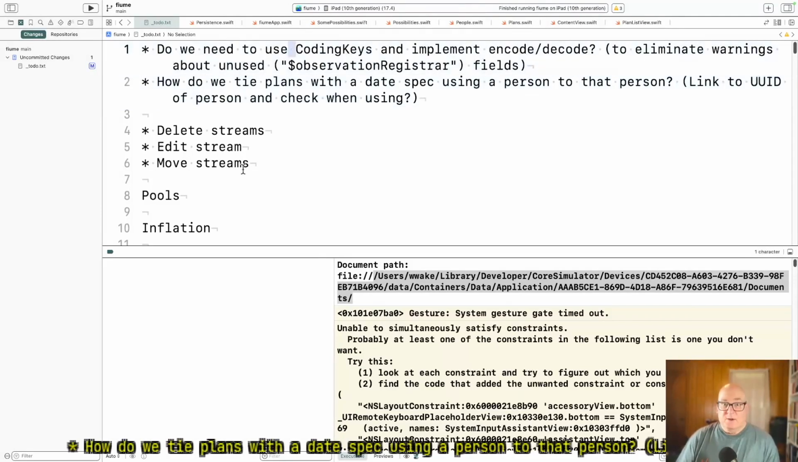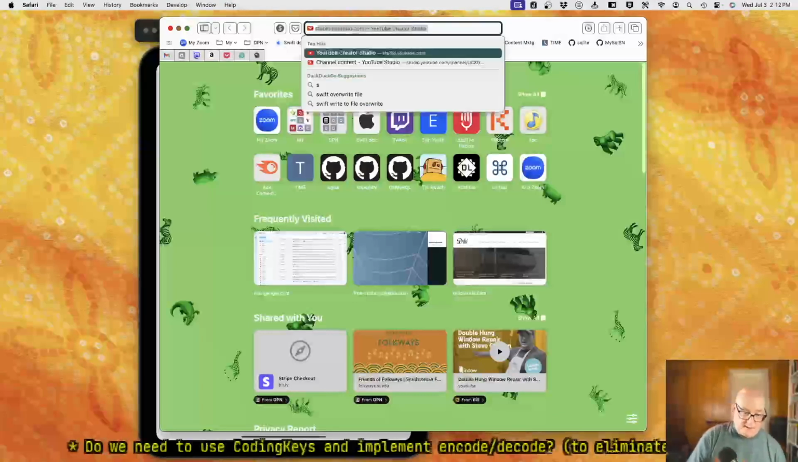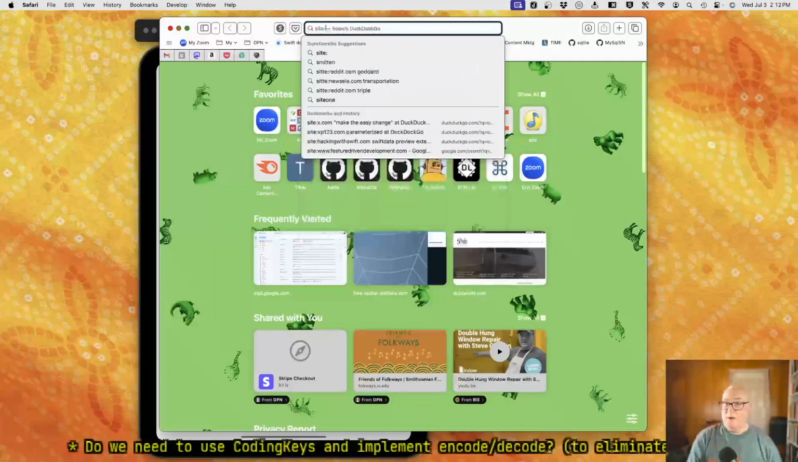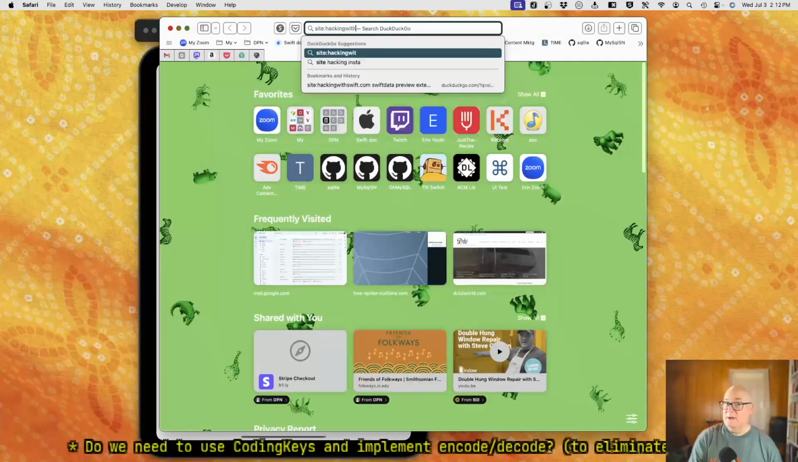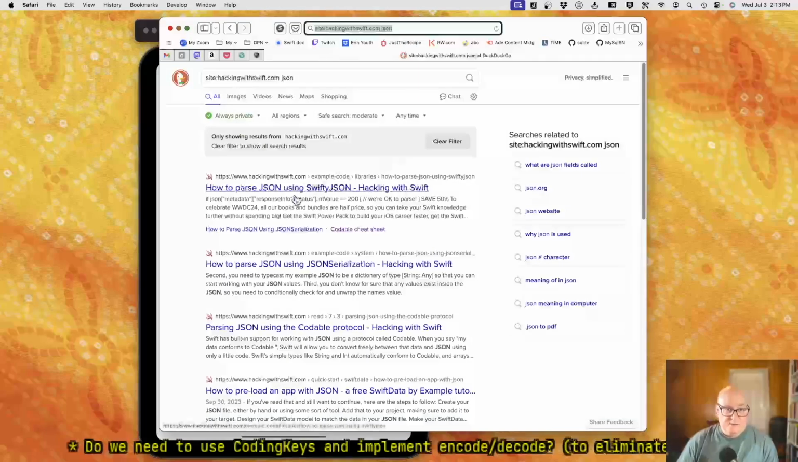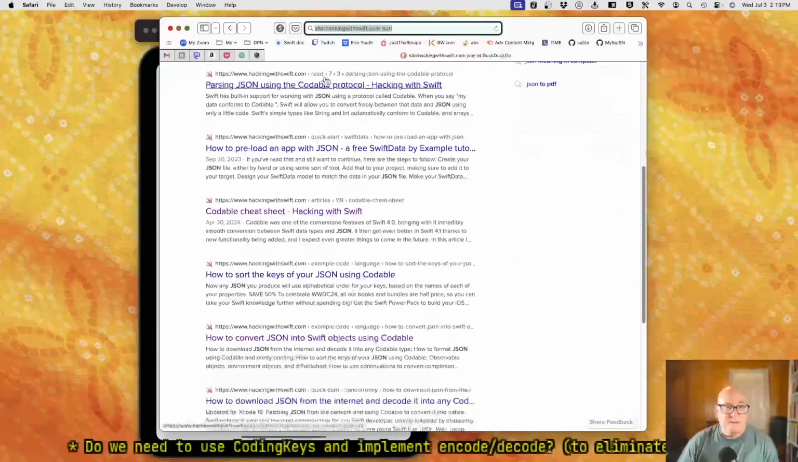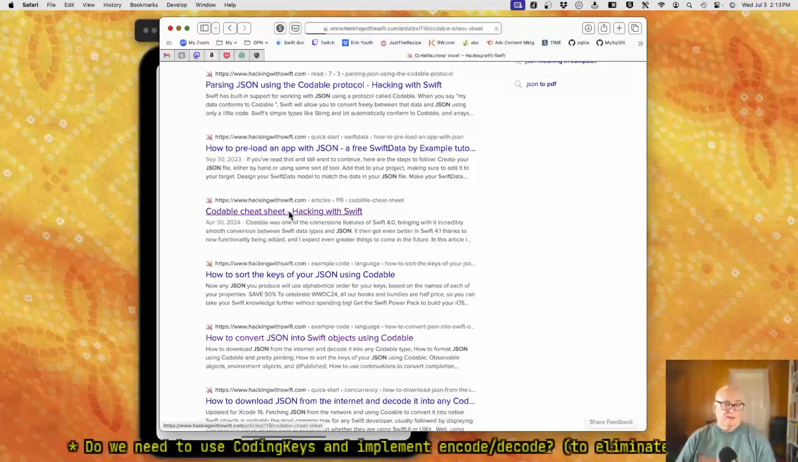Okay. So I know I've worked through examples doing this, but I just don't remember how it all works. I remember you create an enum with an enum value for each field. I think Hacking with Swift has a great article on JSON. Like, how do you write all that? No. Codable cheat sheet, that's the one.